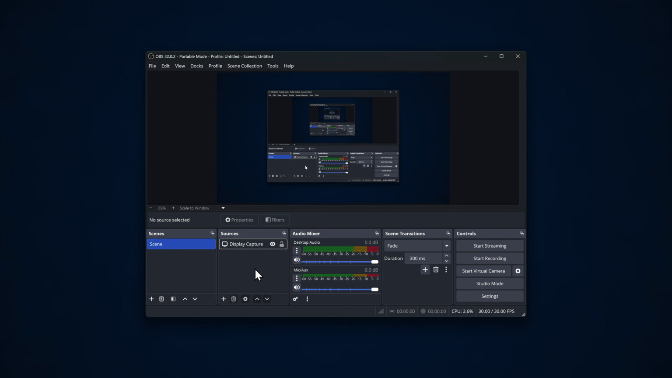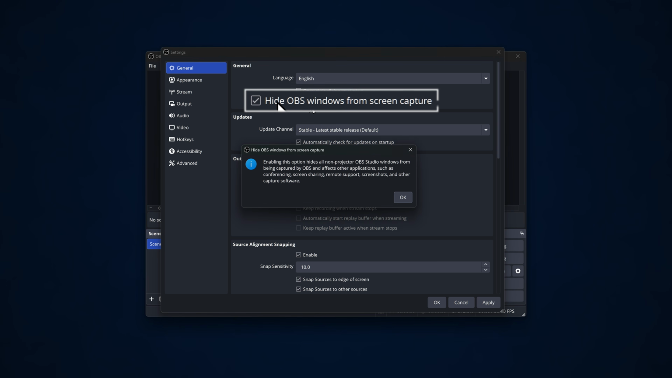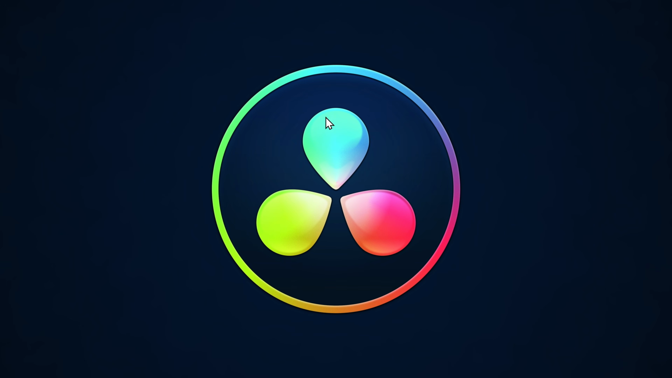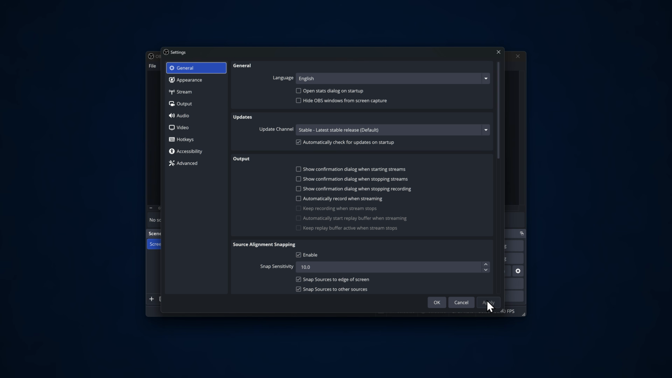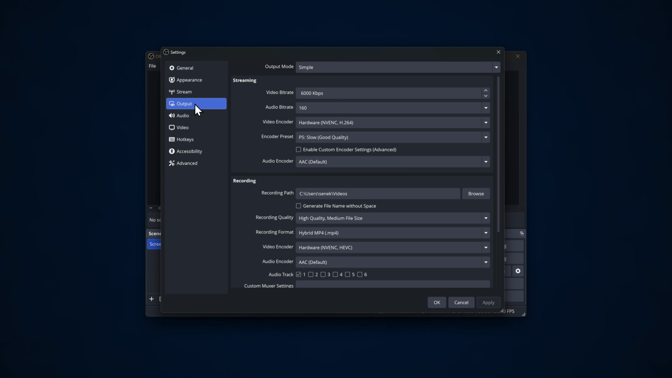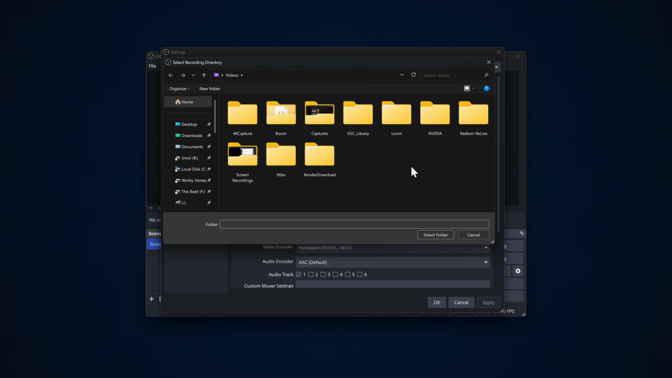Now, if you're only using one monitor, a setting that is really convenient is within Settings and General, where you can hide OBS from your recording. This way, you can still capture everything on your screen without needing to minimize or hide OBS behind other windows. We'll turn this back on, and we can go to our Output tab and tell OBS where to put the recordings and if we want to change any of our recording settings.